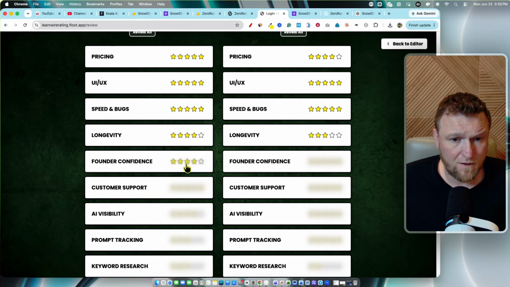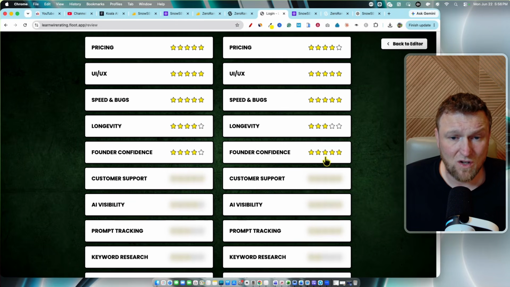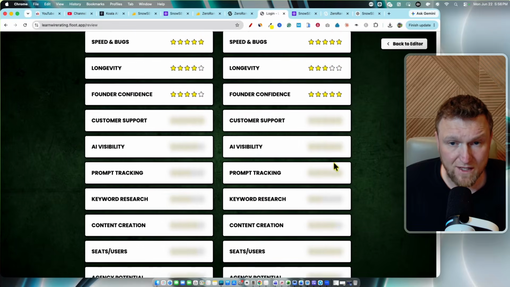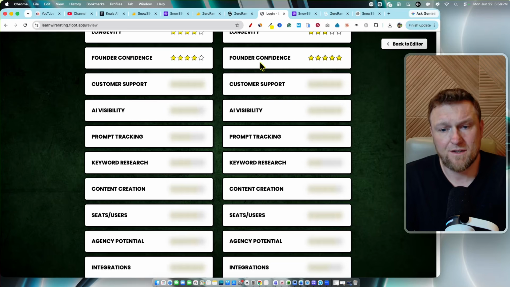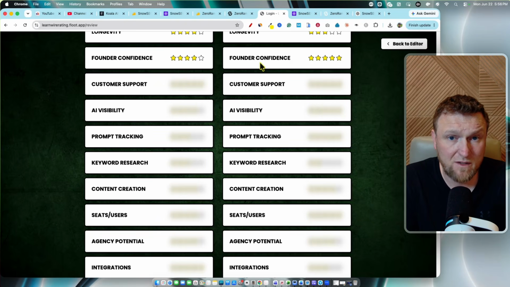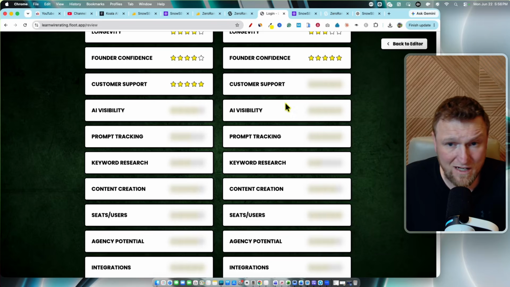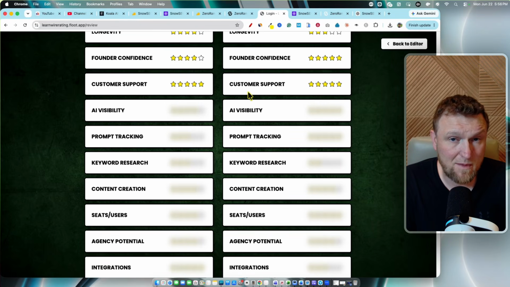Okay. And then founder confidence, I gave a 4-star to SnowSEO. And for ZeroRank, I gave it 5 stars, believe it or not, because of just doing that research. Like I told you, I really felt good about the founder of ZeroRank and their track record, the LinkedIn history, all the jobs they've had and everything. They just seemed like they really built this tool and they really care about AEO SEO. Customer support, I have had an amazing experience with SnowSEO, so they're getting 5 stars. And I'm going to give 5 stars to ZeroRank as well, even though I don't believe I've reached out to them or had any support things. But I want to give them the benefit of a doubt.